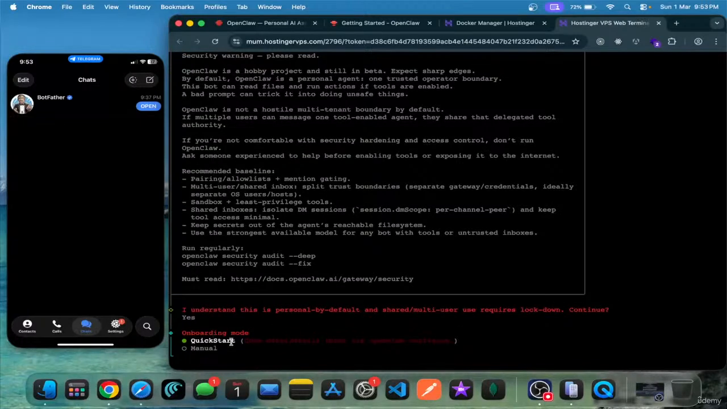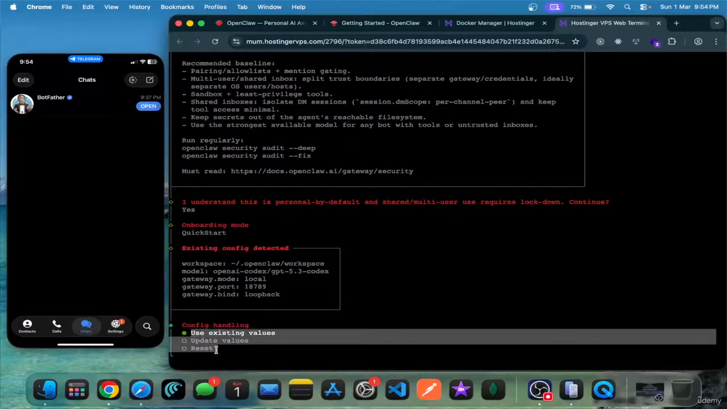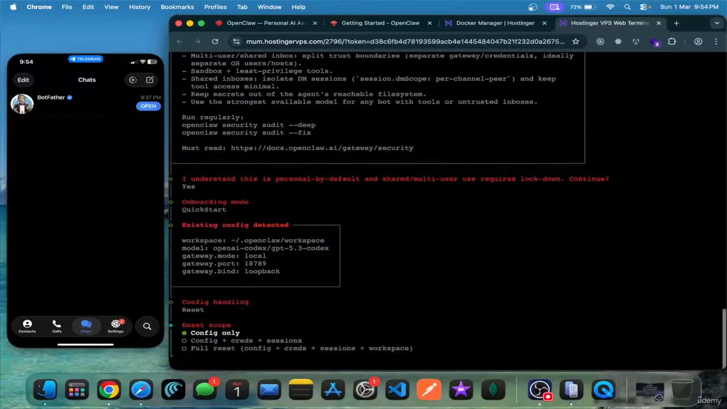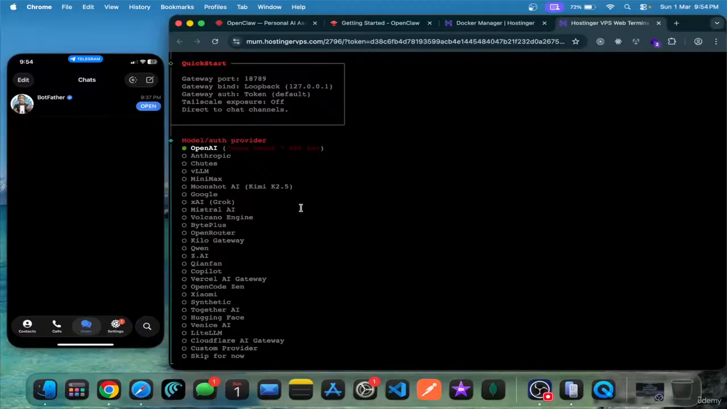Onboarding mode, we will go with quick start. I've already installed OpenClaw once on this system. That's why the configuration is looking different than yours if you are installing for the first time. So what I will do is reset this, full reset. Okay, then we have to select the model.